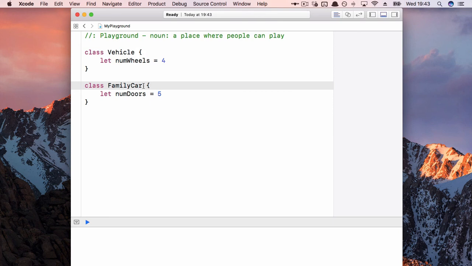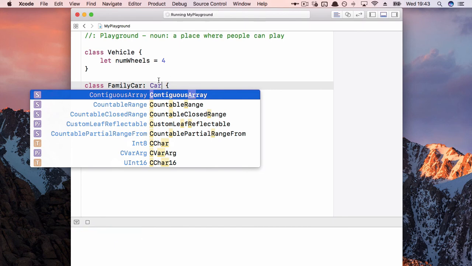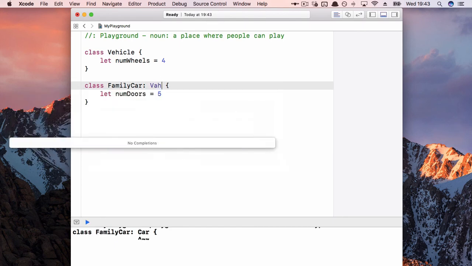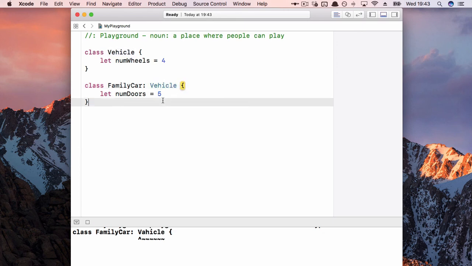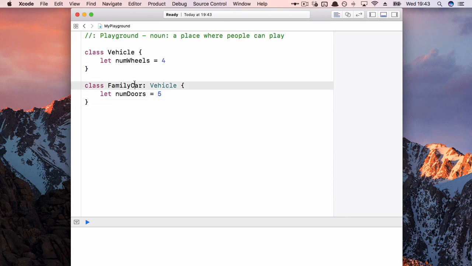And how do we do that? Well, simple. Colon. Car. Not car. It should be vehicle. Vehicle. I must be getting tired. I need a coffee. Right, so that means family car absorbs all of the stuff in this class into itself. So let's see that in action.